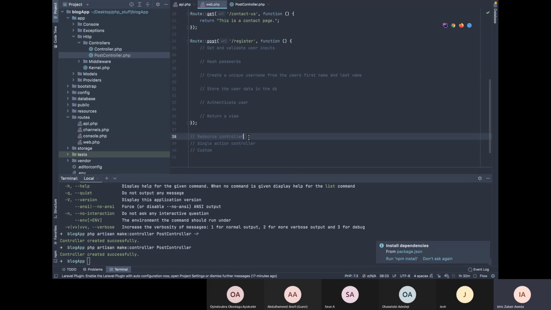Now, when should you use a resource controller, and when should you use a single action controller? So use a resource controller when there's actually a resource. You understand, like as I said, now when you have posts on a website, or probably even users, you have some resource that you can update, you can edit, you can delete. Once you have any resource that you can perform more than one action on, you'd likely want a resource controller.